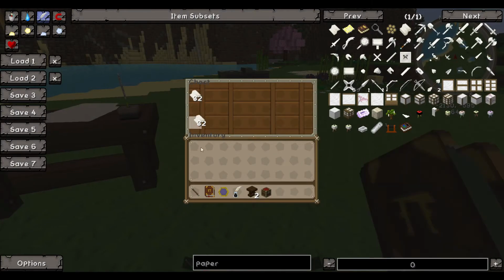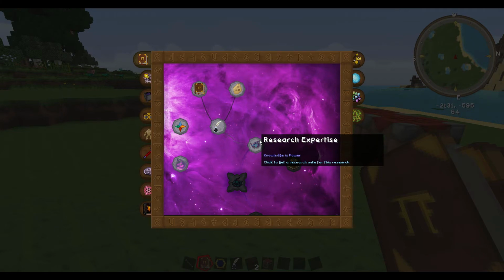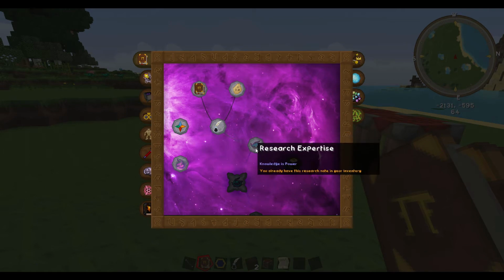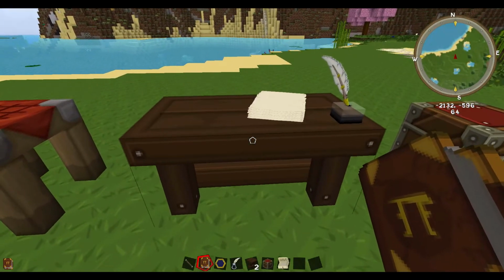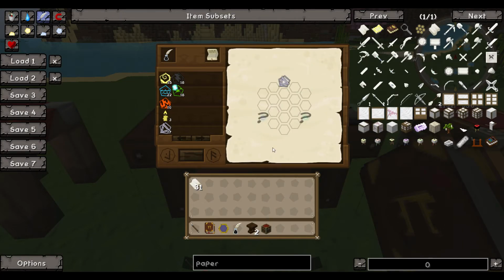So simply have some paper in your inventory along with the scribing tools, and then we can check again, and it says click to get a research node. So we do that, and we get a research node for research expertise. All we now do is go to the research table and put the research node in, and here we now have the research node. What we have to do now is find a way from this aspect to these two aspects. This was a bad example because we haven't actually discovered these two.